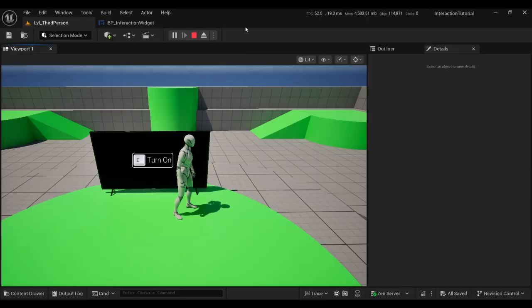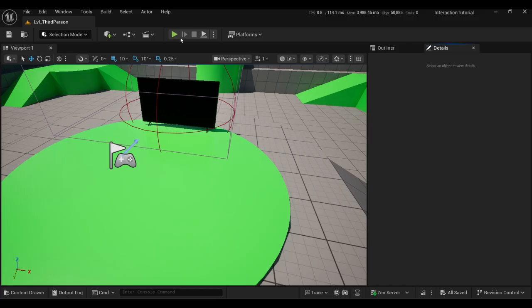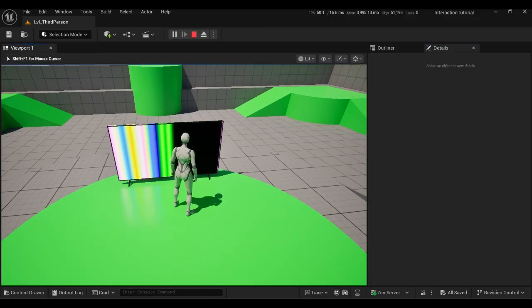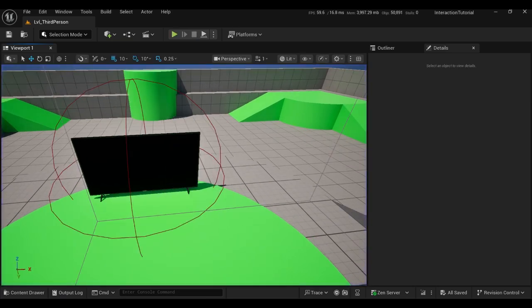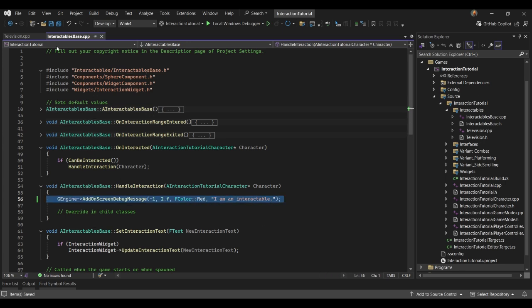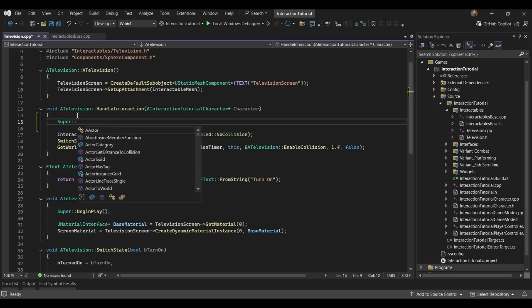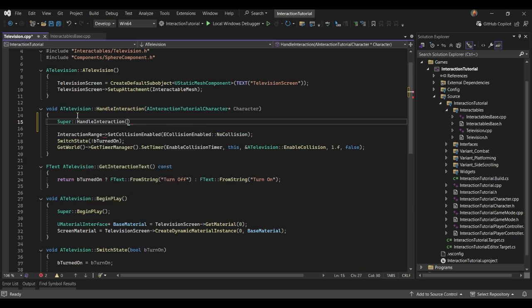Take care. One more thing I want to clarify. Inside the interactable space, the handle interaction function, we did a print to screen check in the first tutorial, but whenever we interact with the TV, this one is not being called because we didn't call the super handle interaction.